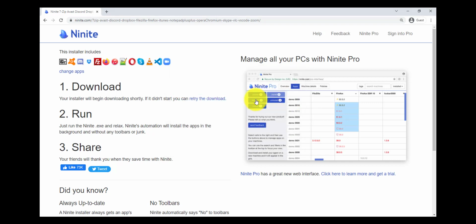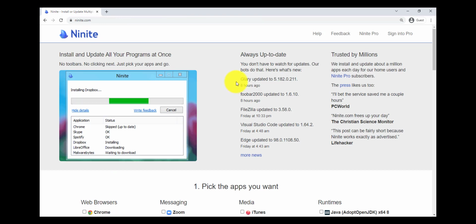Okay, close. And also I have to say, Ninite is always up to date. So you can see FileZilla updated to 3.58.0 Friday at 10:33 p.m. So that's up to date.